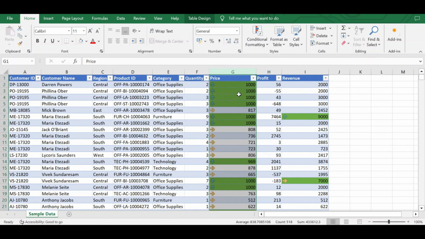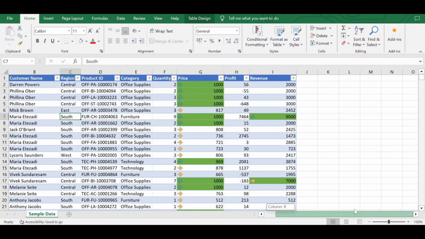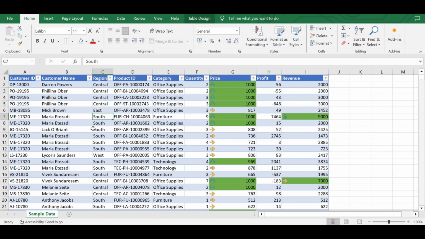Now, let's say you have a large data table and you are unsure where the conditional formatting is applied. Since it's a large table, you don't want to scroll up and down, right and left to see the conditional formatting applied. There is an easy way to find out where the conditional formatting is applied in the table or in a column. How can we do that?